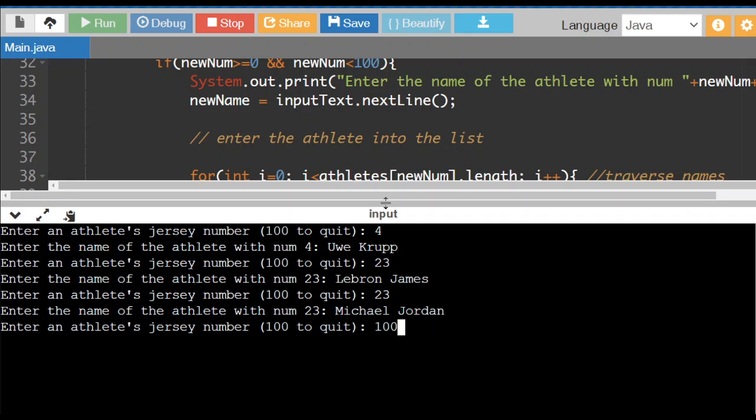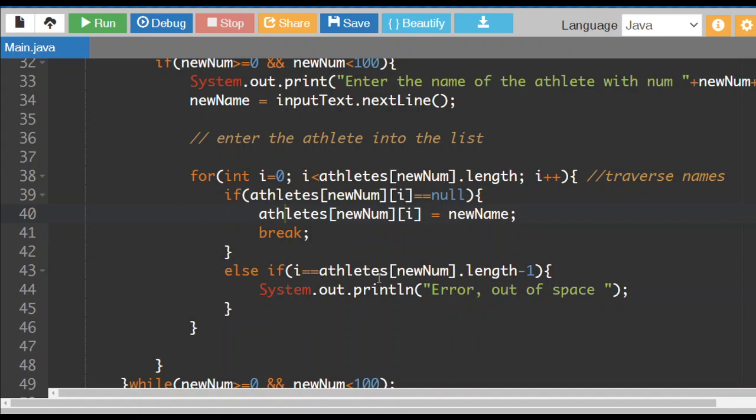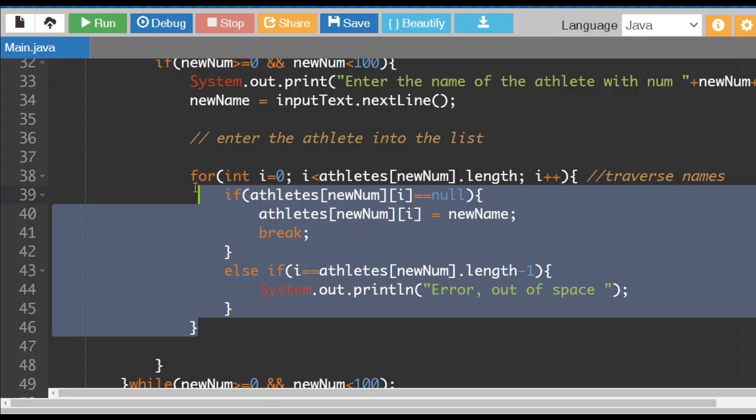And then 100 to quit. So it still stores them correctly. We can still access it. It's just we don't need an exterior list if we're a little bit craftier about how we're inserting them into our individual lists.